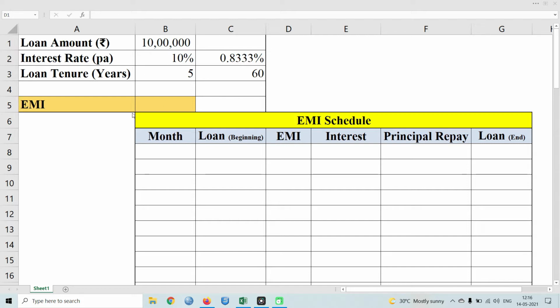I have taken a hypothetical example here. The loan amount is 10 lakh rupees and the interest rate for this loan is 10% per annum. When we convert this into a monthly interest, it becomes 0.833%. The time period of this loan is 5 years. In terms of months, it is 60 months, right? And for this loan, we will calculate what the EMI is, right?